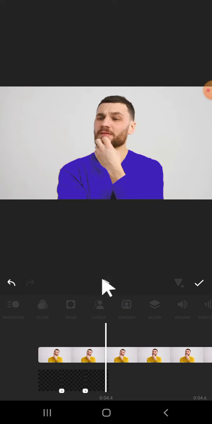Alright guys, and that's how we can change the color of clothes in our video using InShot. I hope this tutorial will be helpful for you.